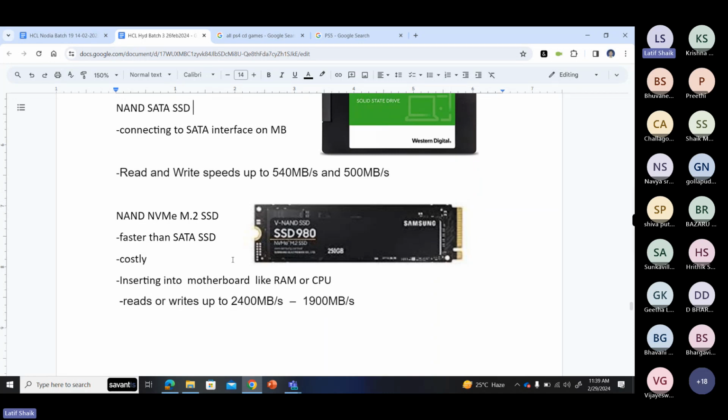NVMe M.2 slots are there or not, and how many slots. Nowadays, some laptops and desktops also facilitate multiple slots. It's not only one SSD. You can put multiple SSDs inside. That is also a benefit.